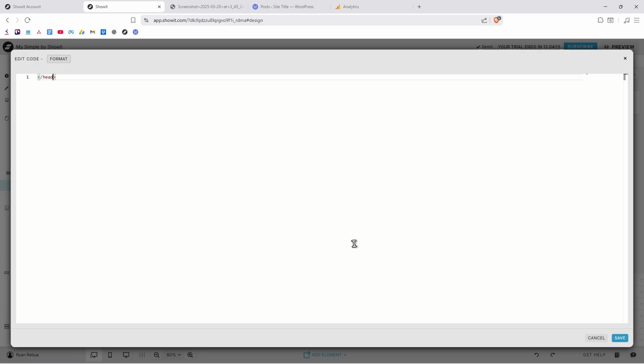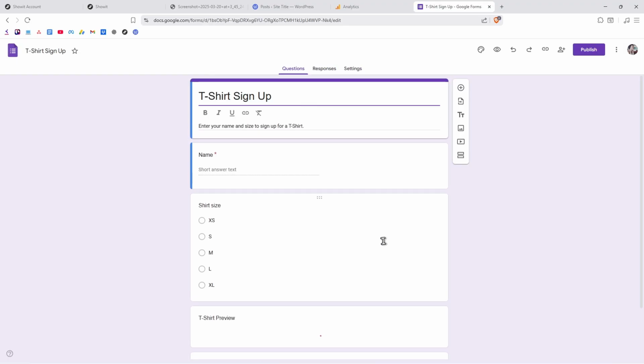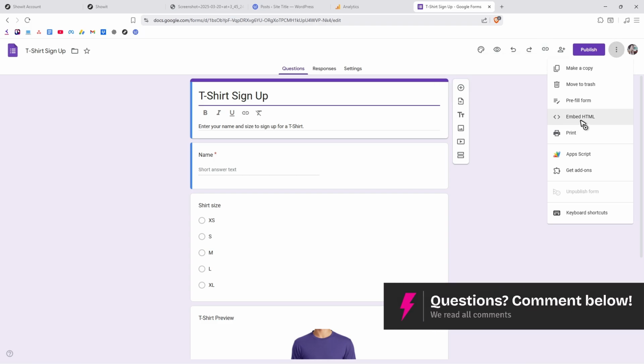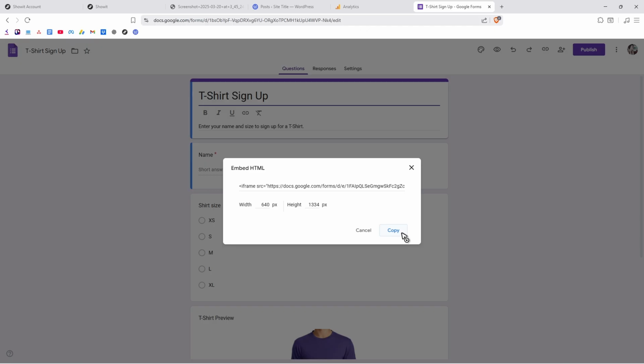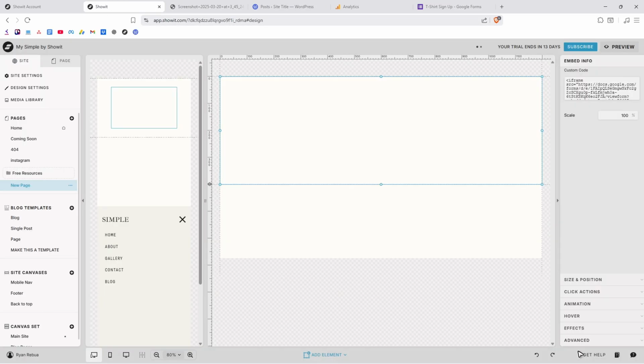Now if you want to embed something, it could be a form or whatever. Maybe let's go over to Google Forms. I'm just going to use the t-shirt sign up form right here, and then click on the three dots, and as you can see we have embed HTML. I'm just going to click on it, or you could use embed iframe. Right here in Showit, paste, save.